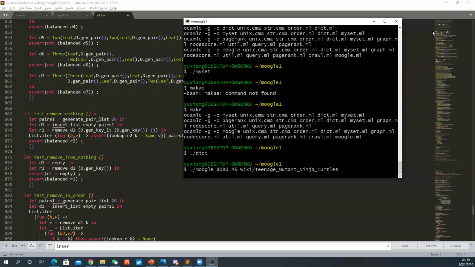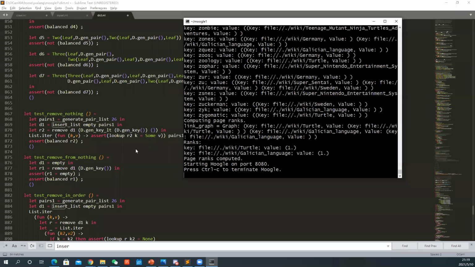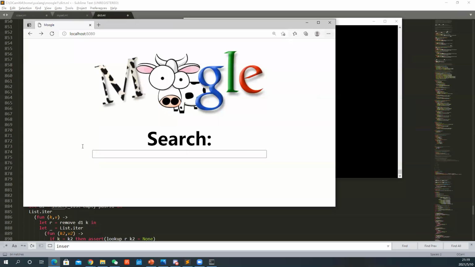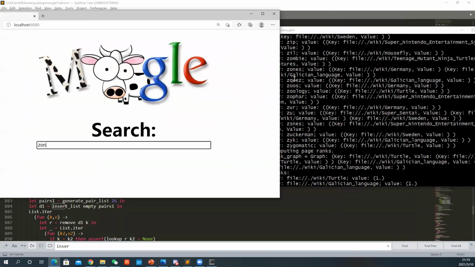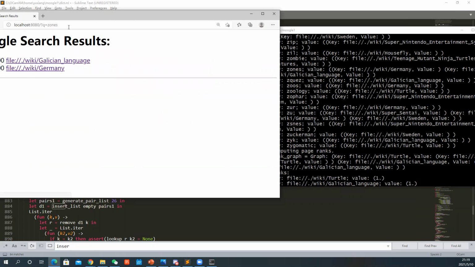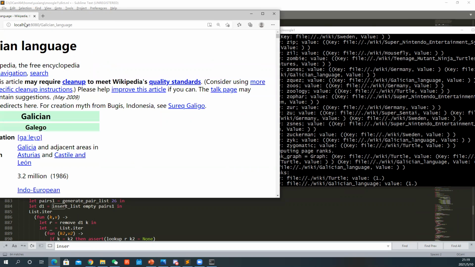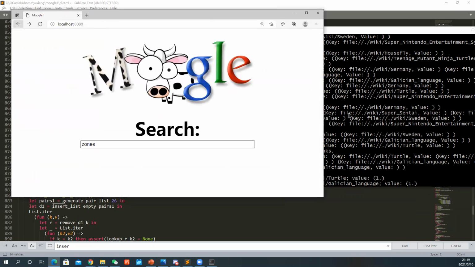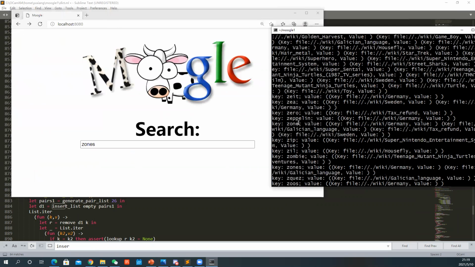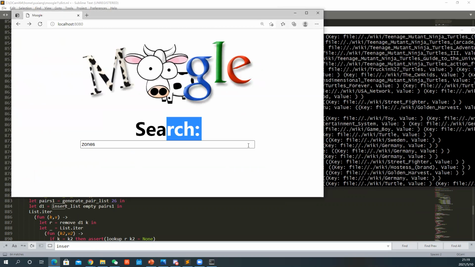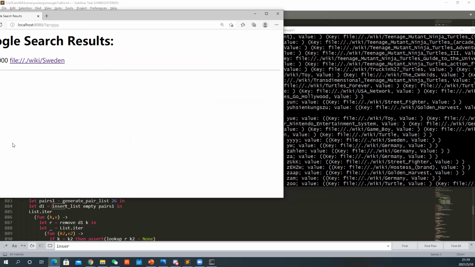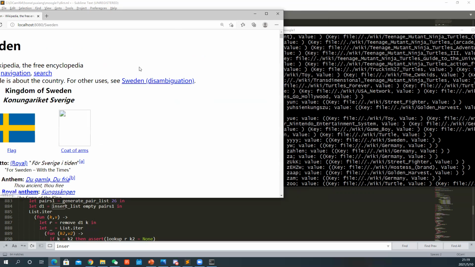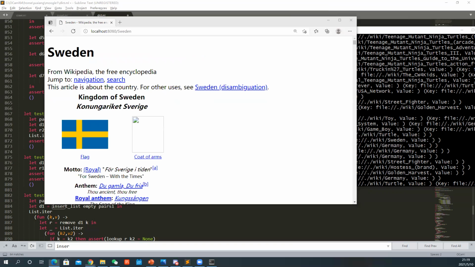And we can search some key from here, such as zones. Right here, this one is Germany, something about Germany. And what else can we search? Search YYY. So with YYY, we got Sweden. So it's right here, and that's pretty much it.